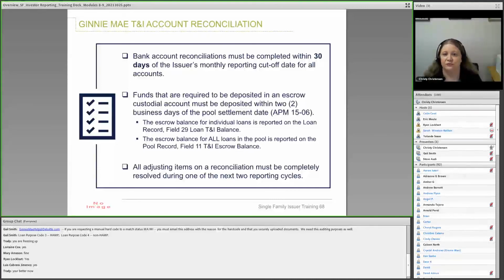Using the thumbs up for yes and thumbs down for no, would you indicate if you ever report a new loan without a T&I balance?